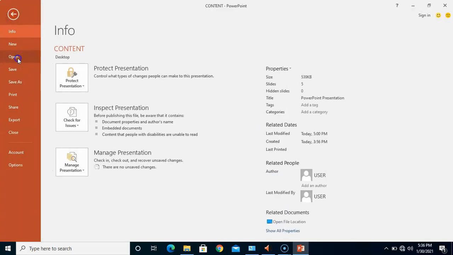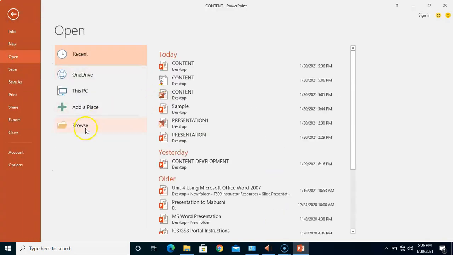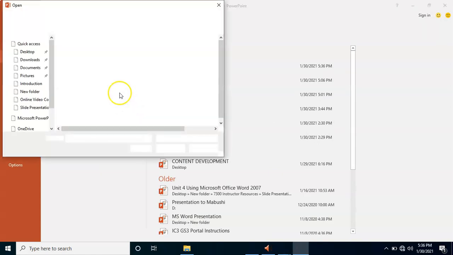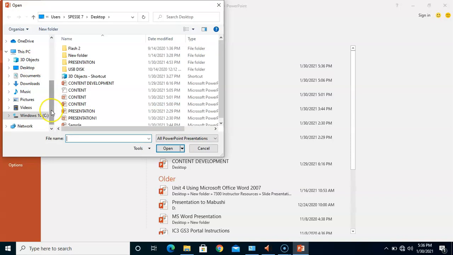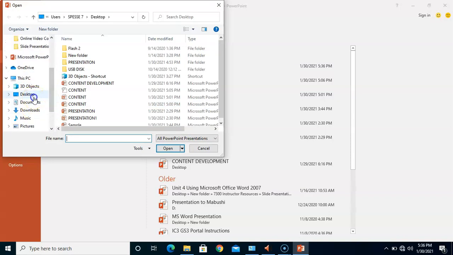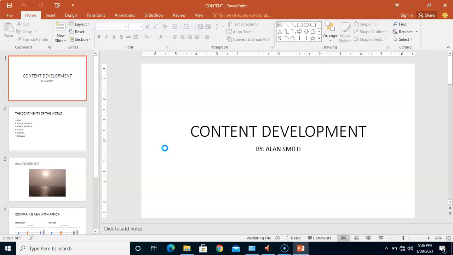From here, I'm going to open the other document. Go to File, go to Open. Then I'm going to go to Browse. I'm going to go to the desktop where the document is. Then I'm going to locate the document, which is this particular one that I'm looking at here. Content. Can you see that? So 97 to 2003. Then I'm going to open it. So now I have 2 PowerPoint presentations open.